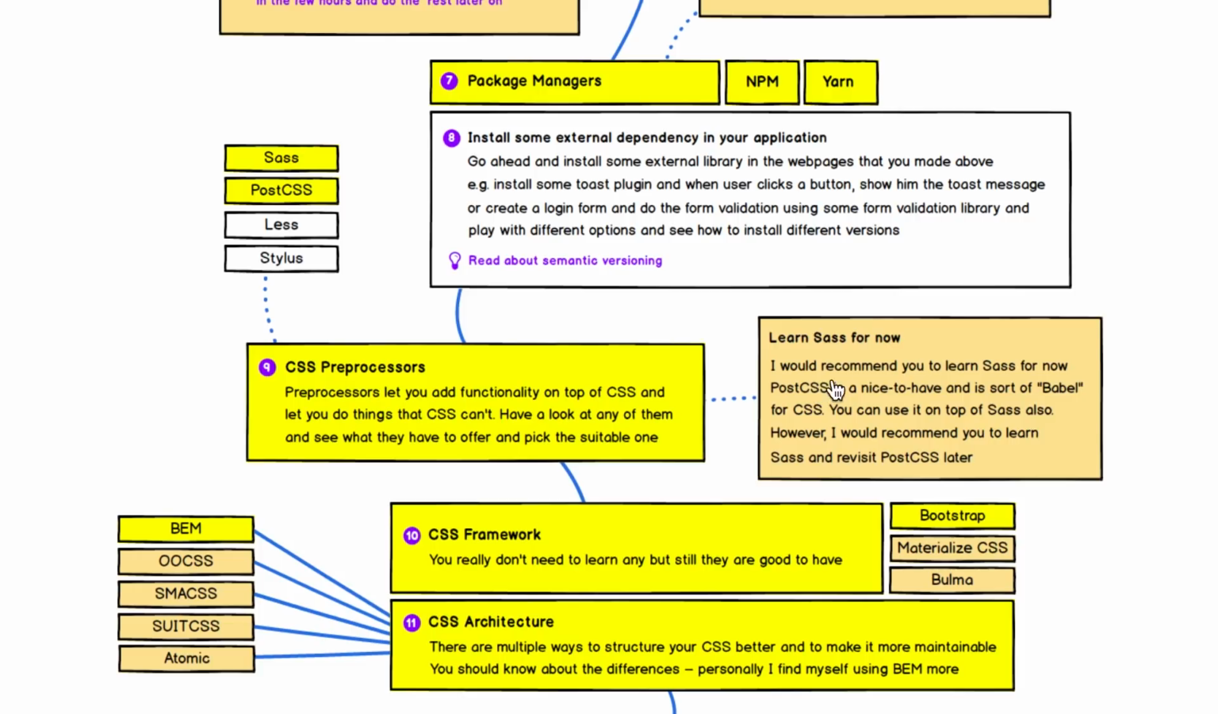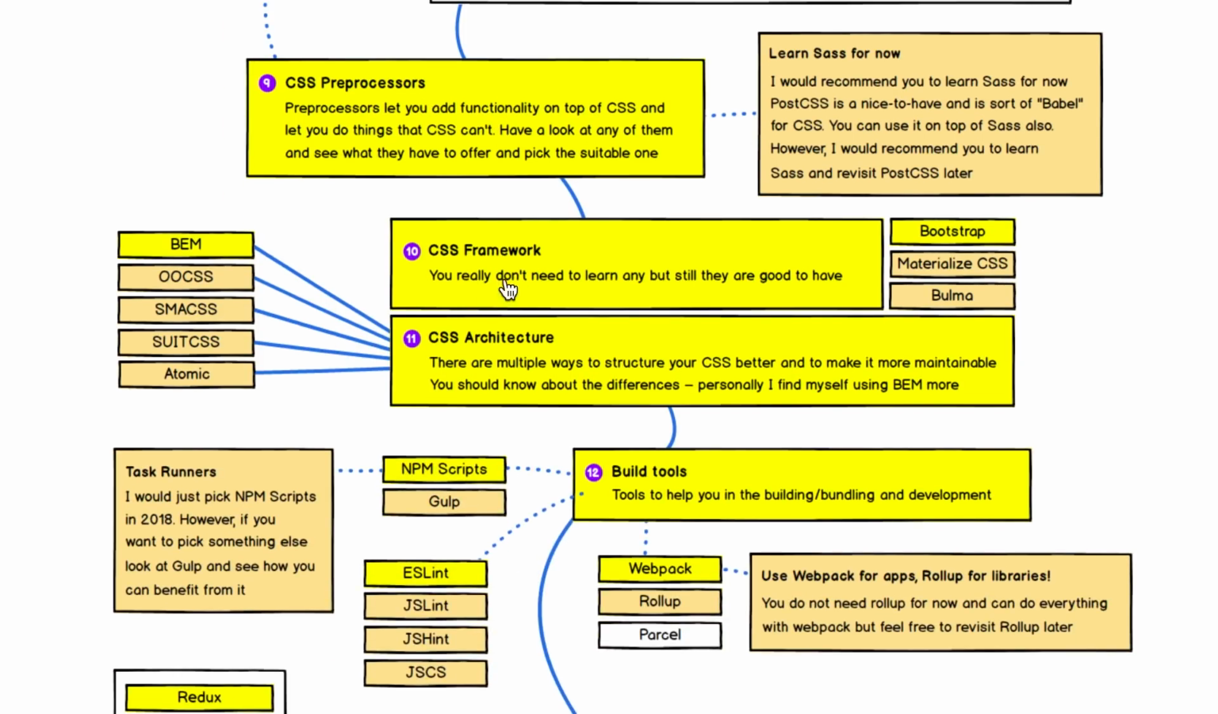It says learn Sass now. I'd recommend you learn Sass now. PostCSS is nice to have and a sort of Babel for CSS. You can use it on top of Sass also. However, I recommend you learn Sass and revisit PostCSS later. So I guess I'm going to be adding that to my to-do list.